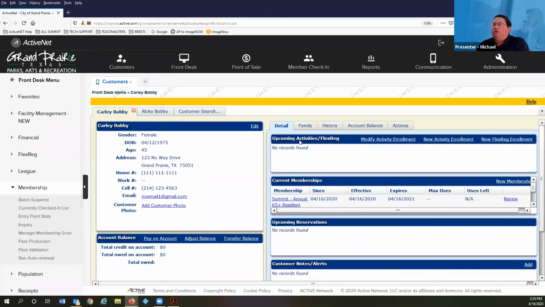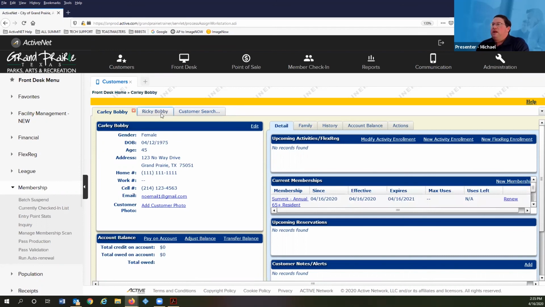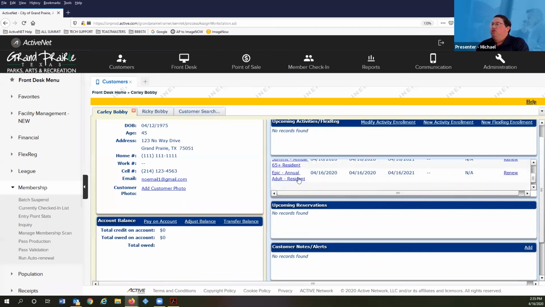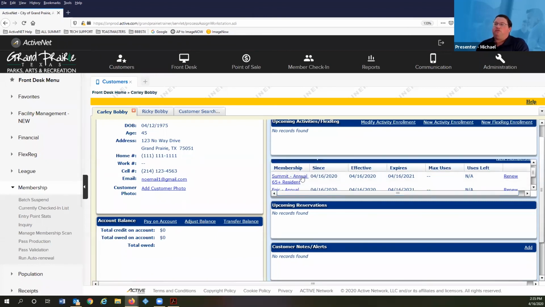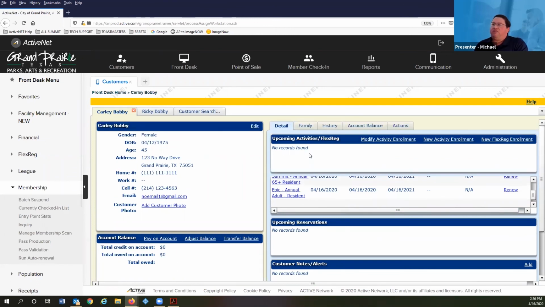Okay, so now we're back here, and we have a bunch of different memberships in here. Now, here's Carly Bobby's new Epic Annual and Summit Annual. Again, just for illustration, we at least now have 2 memberships in here that we're working with. So, for instance, now Carly doesn't want to do the Epic anymore for whatever reason. So what we're going to do now is initiate that whole refund process. And how do we do that?